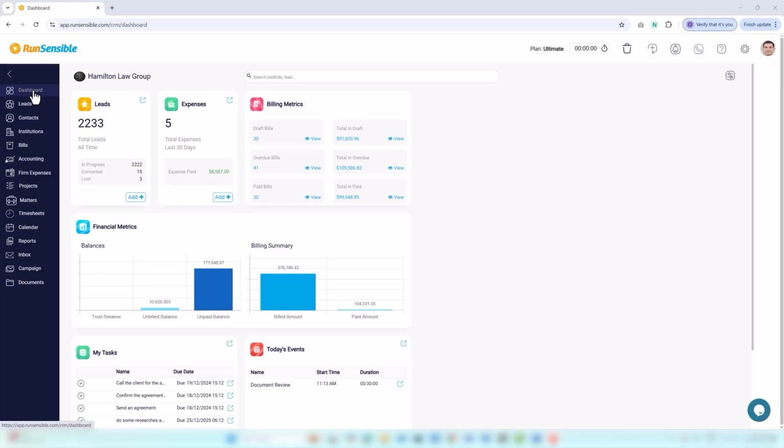RunSensible's Matters feature provides a centralized system for efficient legal case management. It securely stores case documents, tracks communications, and organizes deadlines with reminders and task management tools. By breaking cases into manageable tasks and consolidating all essential details, it ensures organization, accessibility, and streamlined case handling.